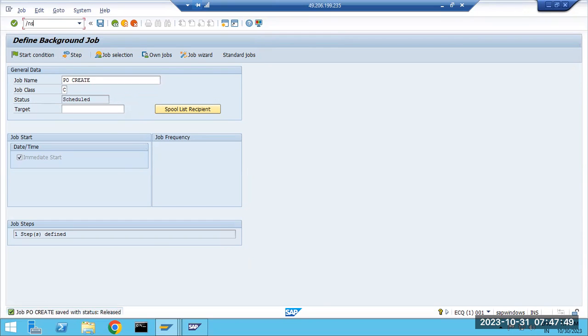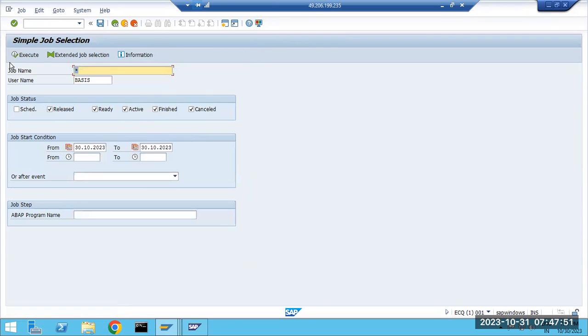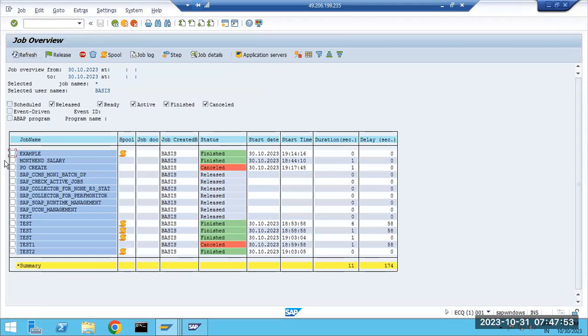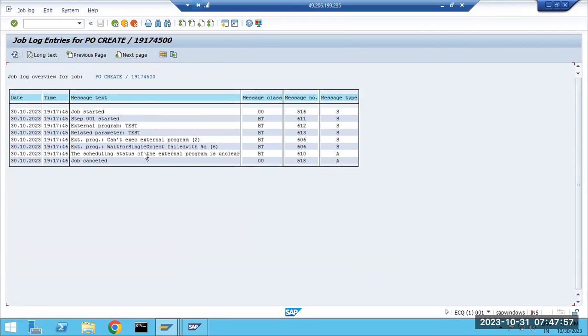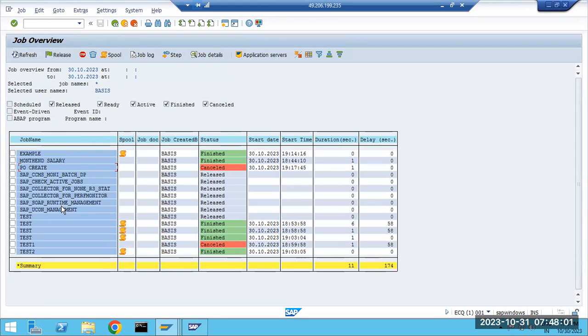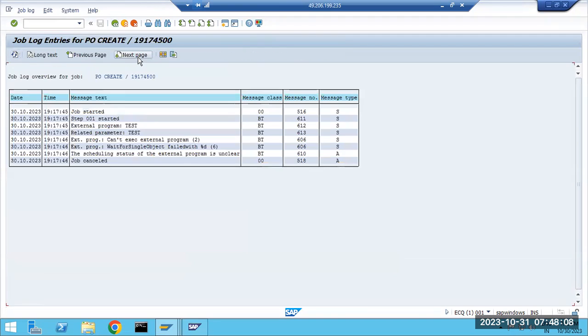And then go to SM37. Check the PO create got failed. I know this will fail because we gave it the wrong way. The program is unclear, that's why it failed. How to overcome after canceling the job? We need to check what are the correct inputs we have to give here, what is the correct external program we have to give here.